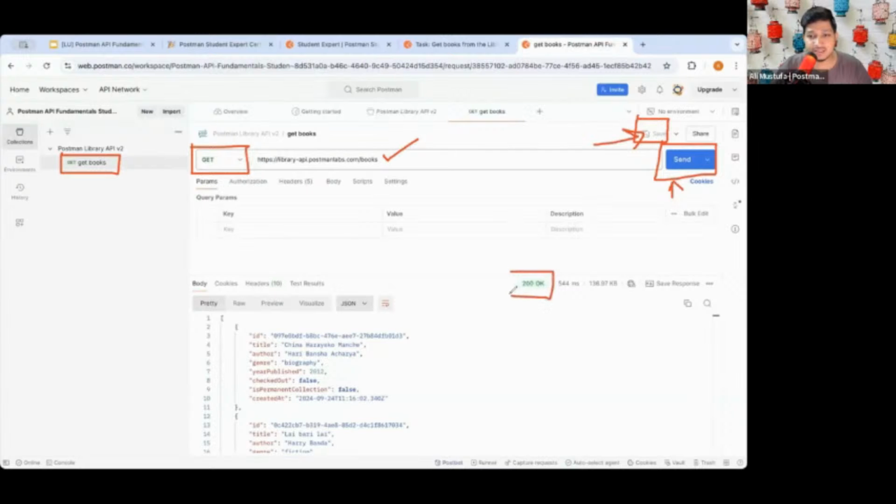Now, once you hit the send button, what you receive is a response from the server. And this is the response code. 200 means our request was successful. The 200 family means it was a success. 300 is redirection, 400 client error, 500 family server error. We'll talk a little bit more about that. And then you can see the response.